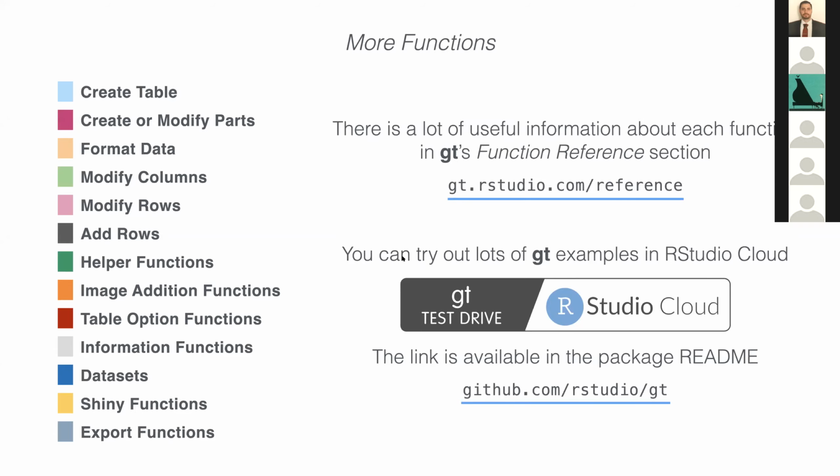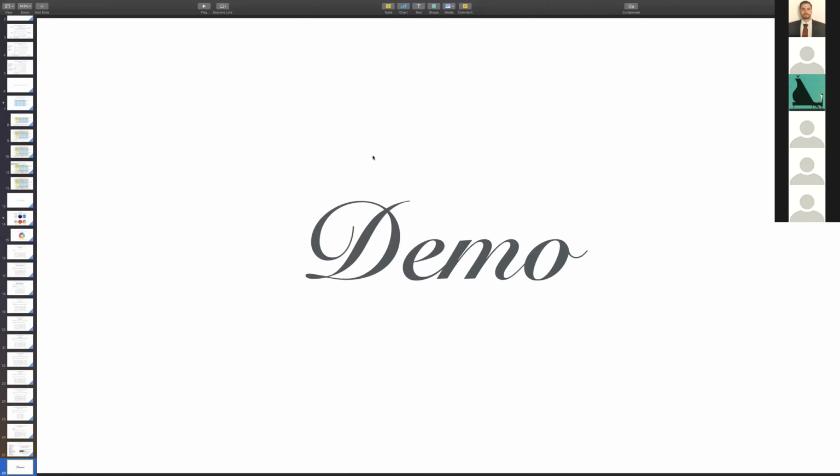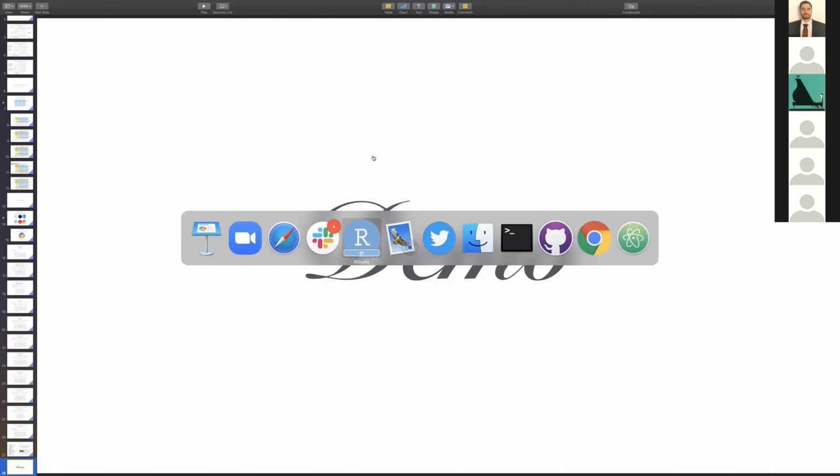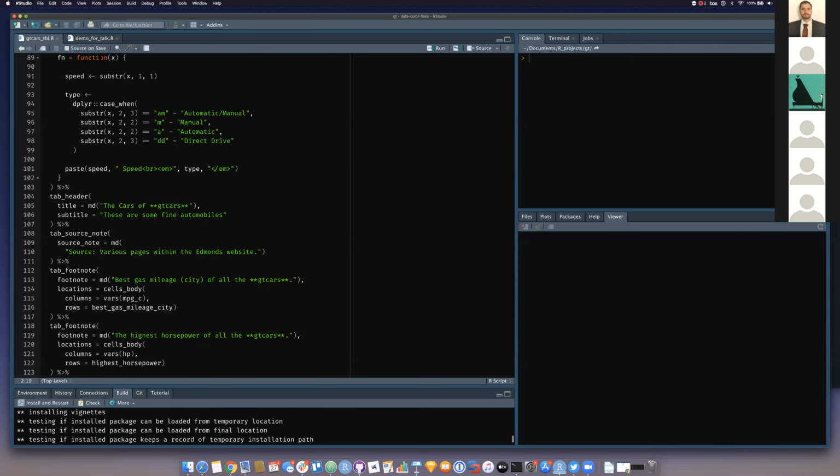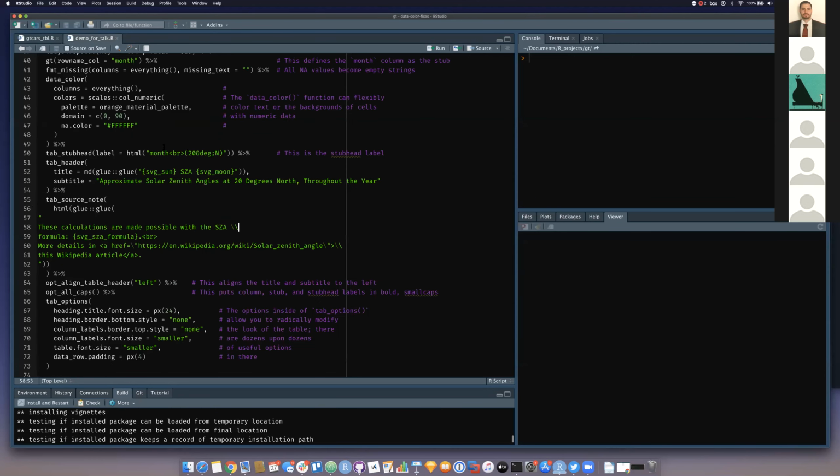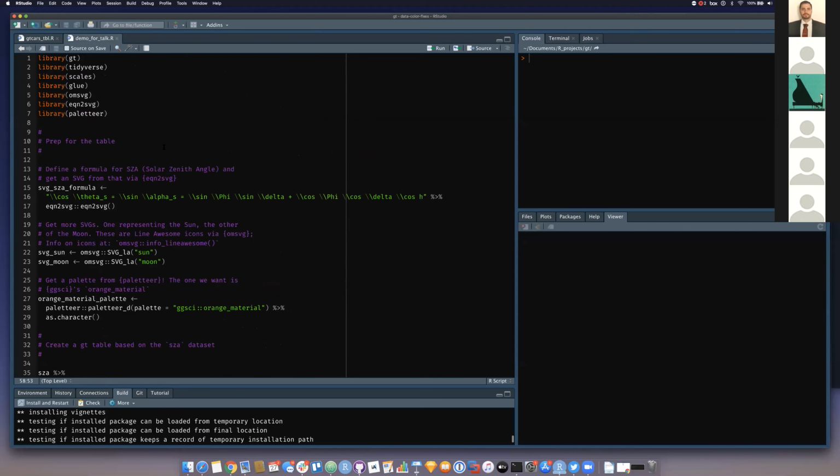So I'm going to go to a demo now inside RStudio. Hope I'm pretty good for time. It's not too bad. Okay, RStudio is here, it's gt. Here we go. So this is what I call a crazy example. I just want to show you what is possible, to show you something cool.